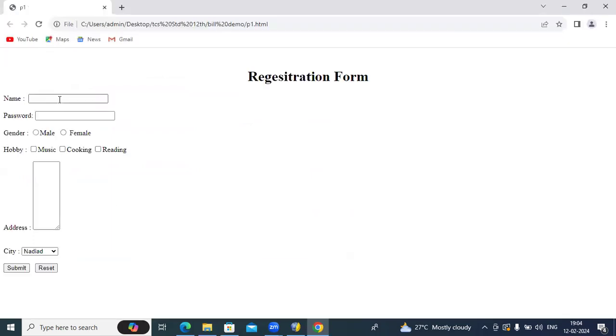Yes, exactly. So here I can write my name. For example, the password will be in a non-readable format. In the radio button, I can select only one option. In the checkbox, I can select multiple options. Here I can write up to 10. Now Nadiad, Vadodara, Anand, Surat options are available.